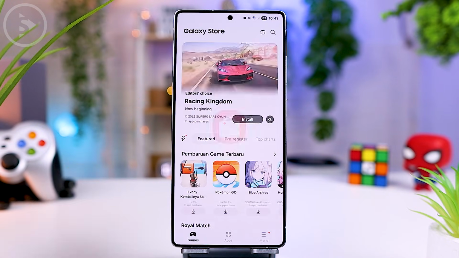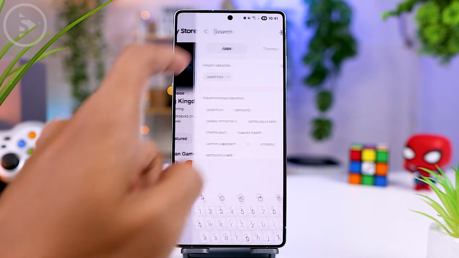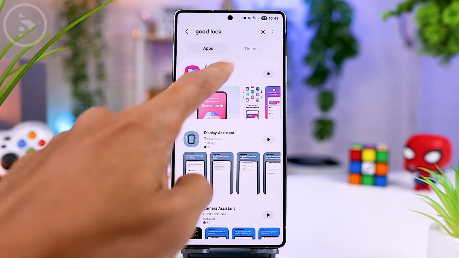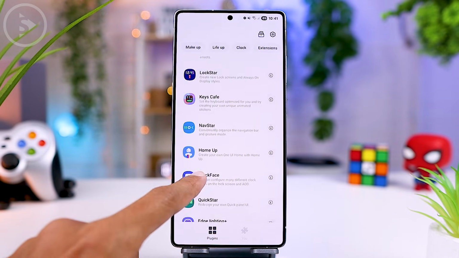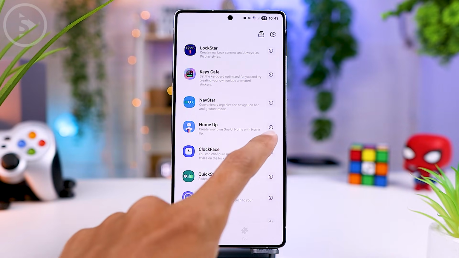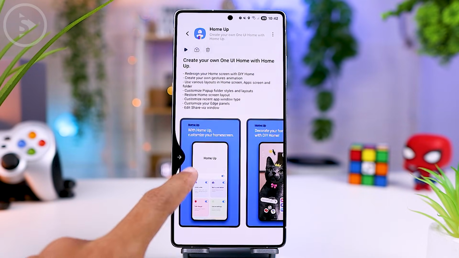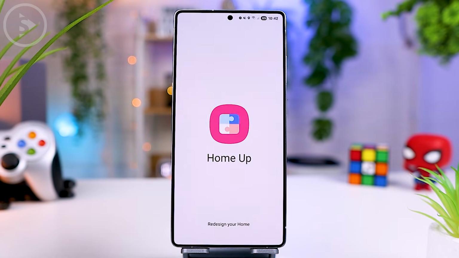First, we'll use the Good Lock application, which you can download directly from the Galaxy Store. Once you've finished downloading Good Lock, open it and download the Home App module inside the application. This Home App module is what we'll use to make the Samsung phone's home screen look cooler and more attractive.